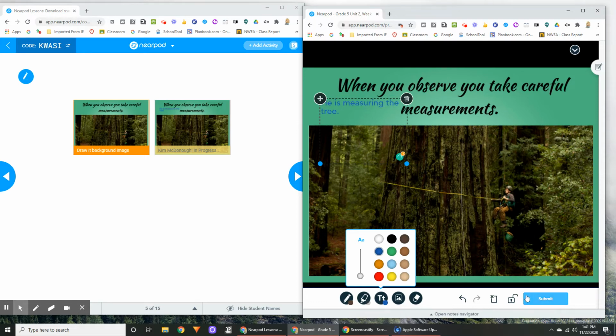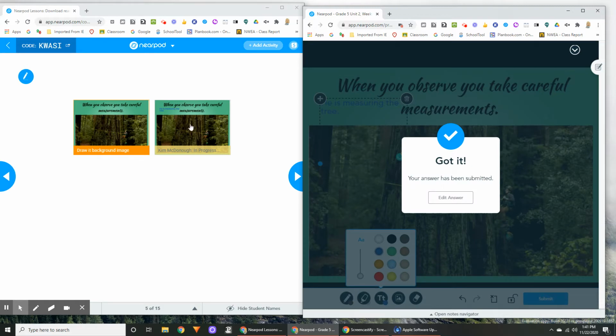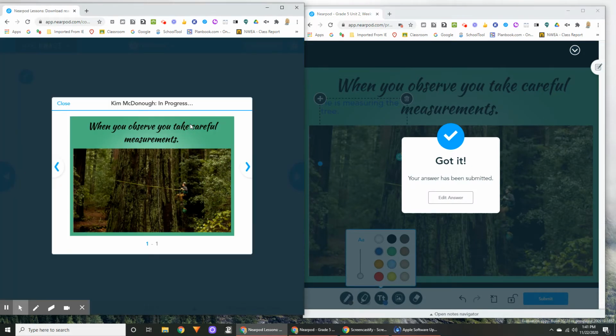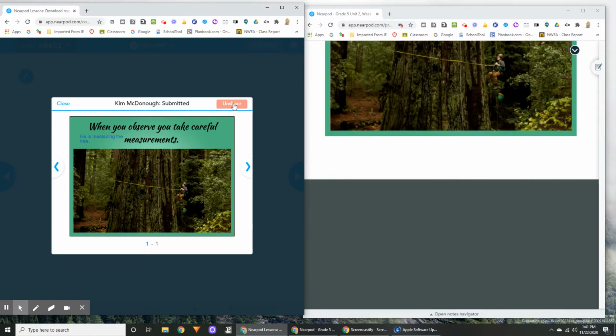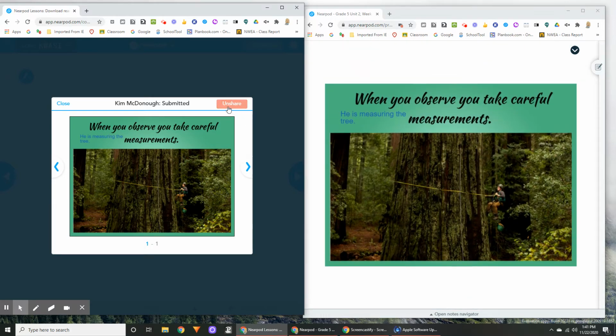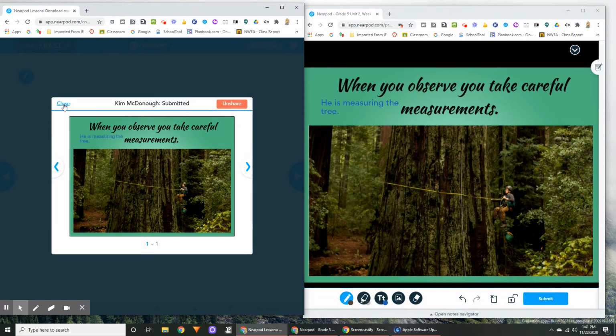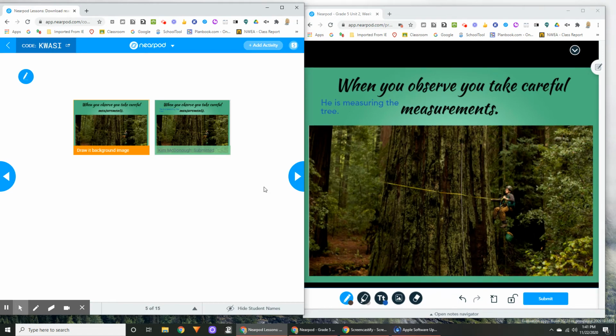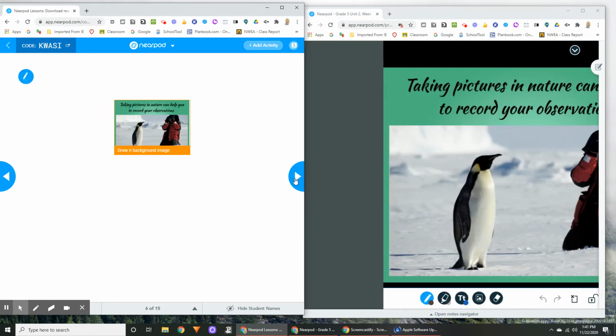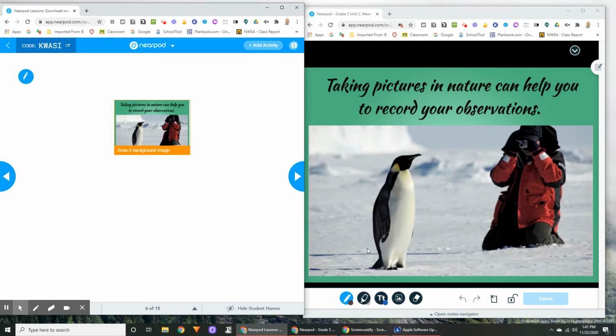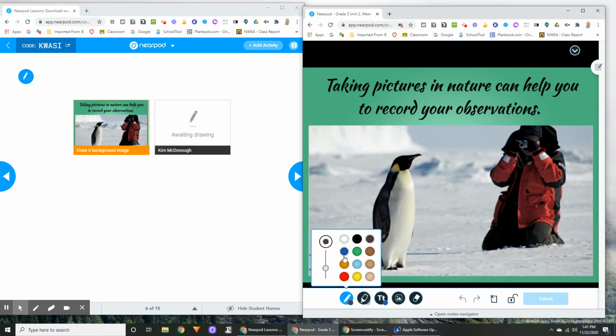And then they submit their answer, and you can see here in real time what the students are doing. You can click on a student's answer and see exactly what they've written. Again, you can share it to their device if that's something you wanted to do, and you can close it when you're done. These next couple slides are also draw slides, so that students can choose to interact with the text.